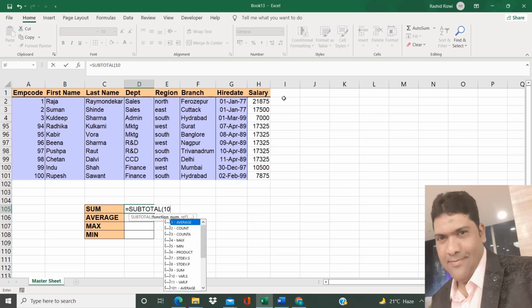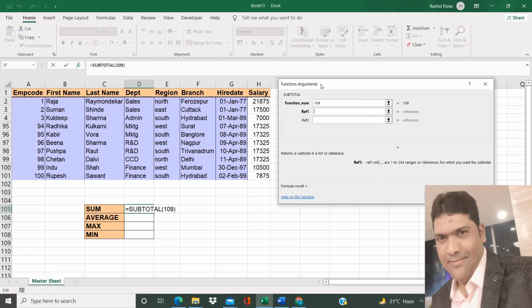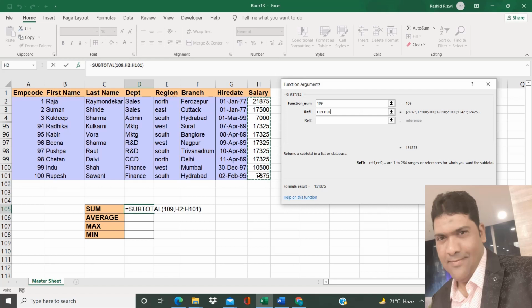And then for the first argument, function number, and then reference. So the function number would be 109. I want sum of visible cells, and then I go to reference. Reference means we need to select this reference, and we can have one more reference. We can have a maximum of 254 references, because as we know in Excel, the maximum number of parameters in any function is 255, and the first parameter is used to give the function number.